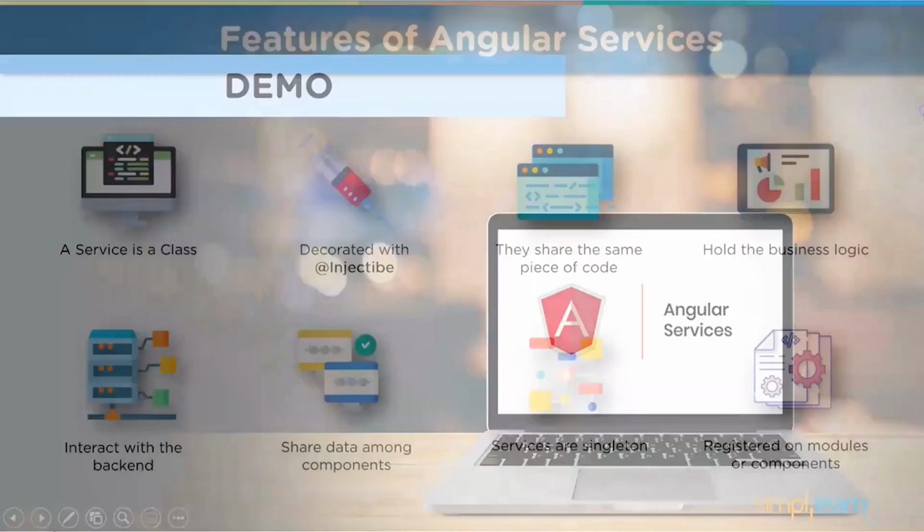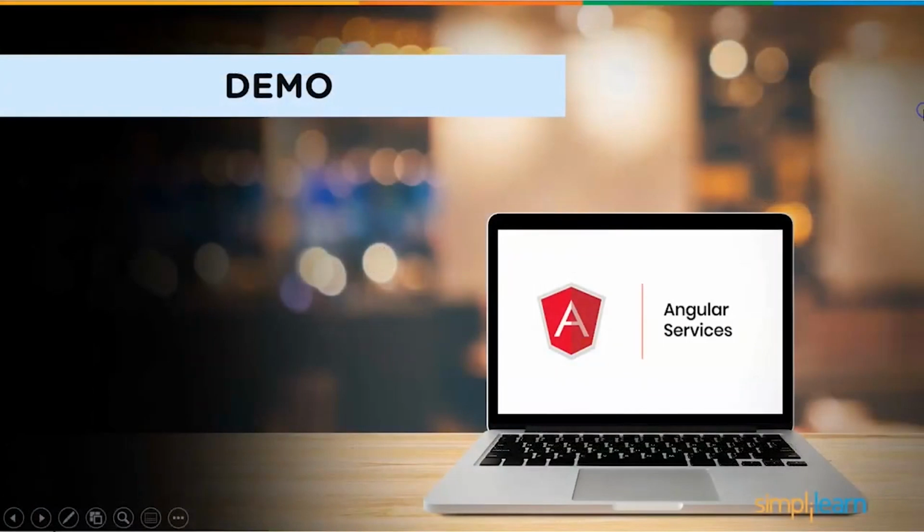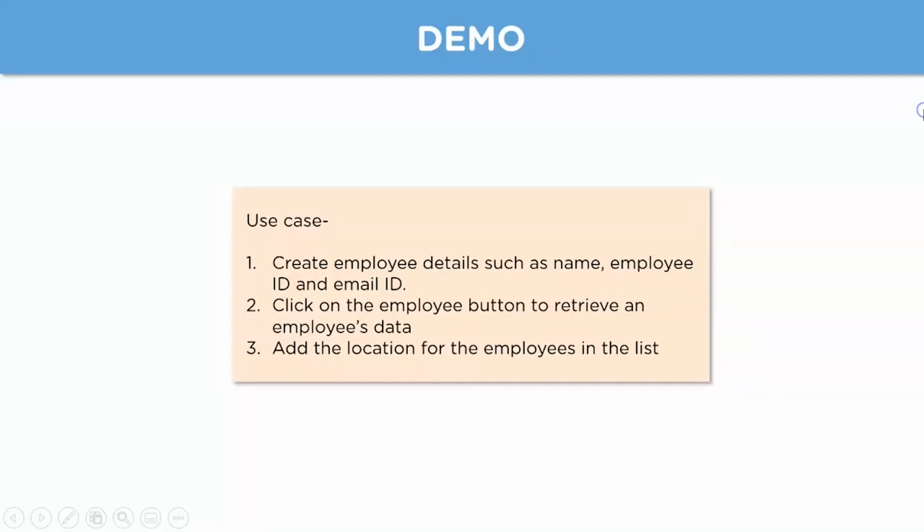I'm sure you'll understand the concept of services better if we look at a simple demo. In the next section, we're going to look at a demo, but before that, let me tell you the use case. In the demo, we'll create an employee details list. Say for example, you will have employee information like name, employee ID, and their email ID. We'll create a database of say 3 employees. And on the browser, when you click on the employee button, it displays the information about that particular employee. And at the end, we can also add information to the employee's details.